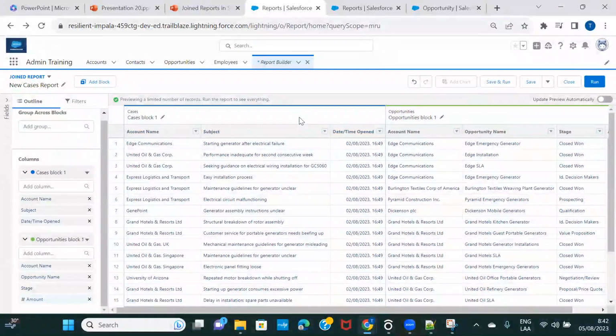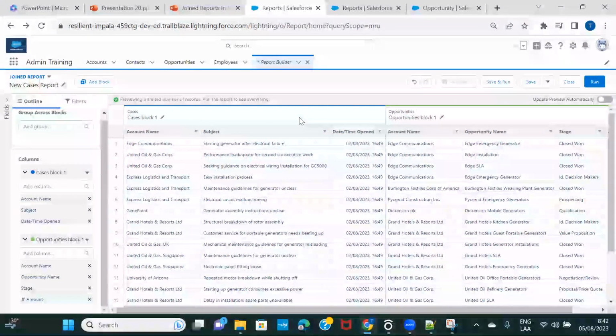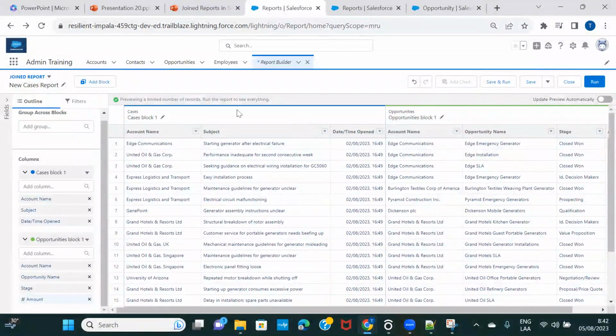Now, to summarize your report in the way that you want, you need to find the common link. So, what is the common field in this block and in this block? It is account name, because cases have lookup to account and opportunity also have lookup to account. That is why both of them have this field account name. So, because this is a common field, we can group this whole report, both the blocks, using account name.